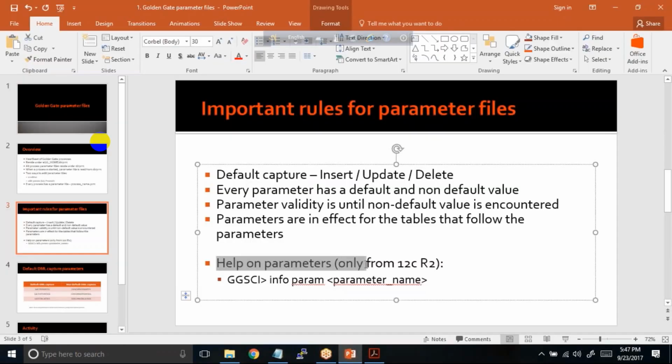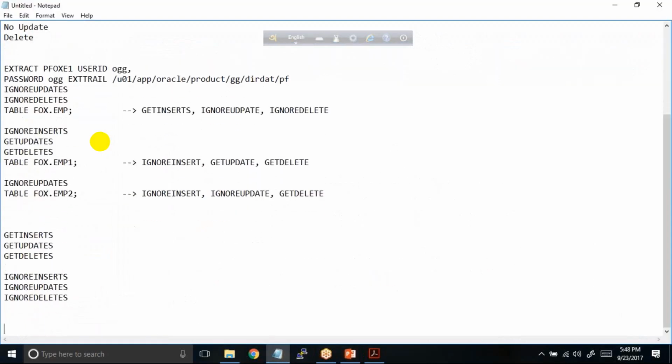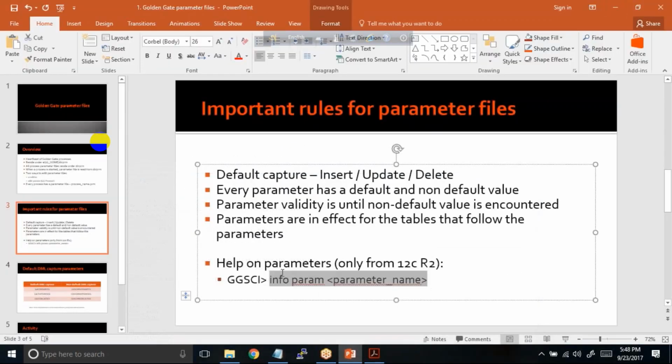Help on the parameters is available only from 12c release 2. Okay guys, from the 12c release 2 version, because we are using release 1, GoldenGate has given some help on the parameters itself. Like INFO PARAM, we cannot see this one because we are using 12c release 1. So INFO PARAM and then the parameter name, whatever the parameter name is. For example, in this case, if I want to get some help, I use INFO PARAM and then GETINSERTS. So this will give me the details about this parameter. But this will be valid only from R2.